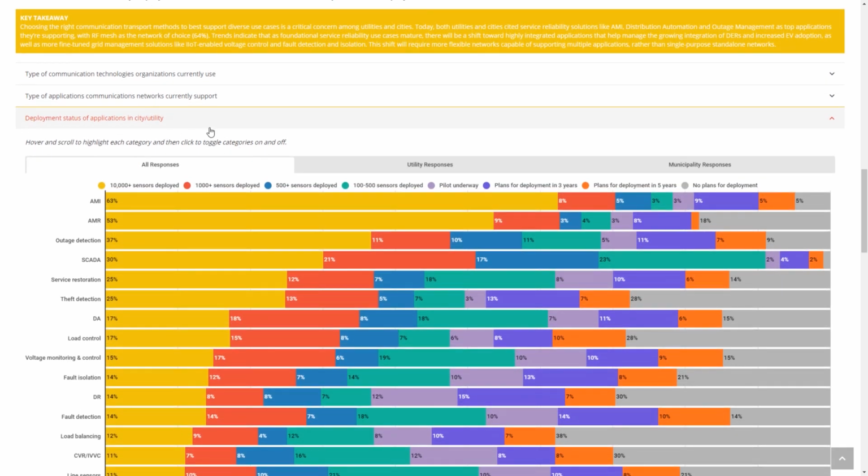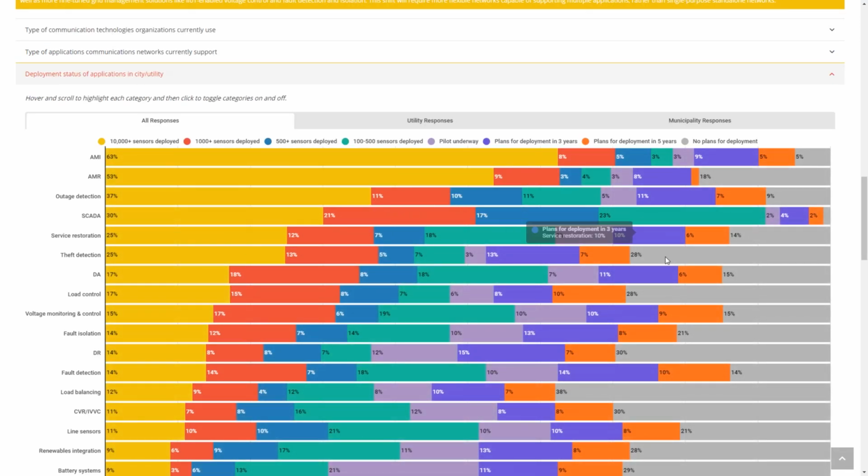So we have deployment status of applications here. This chart is pretty big, lots and lots of data points to pick through. If we want to narrow down our data points, we can get a more precise picture by clicking off some of these options up here.